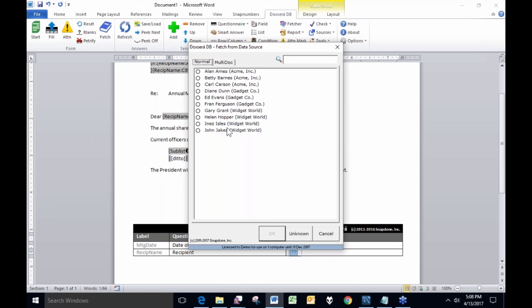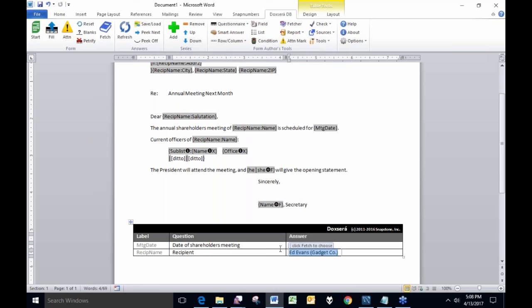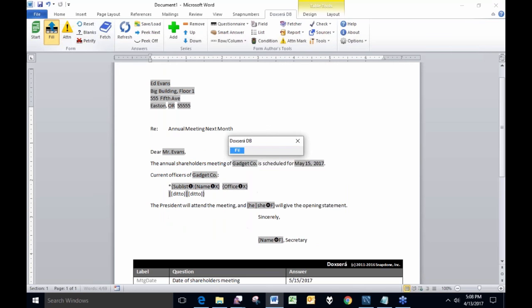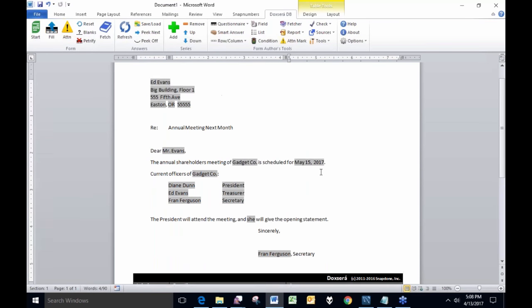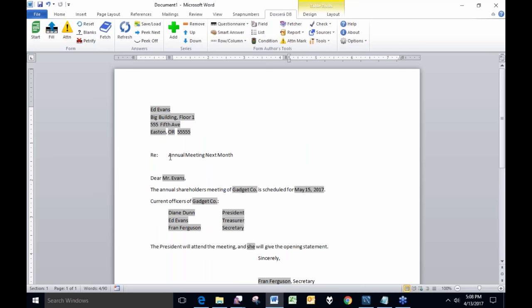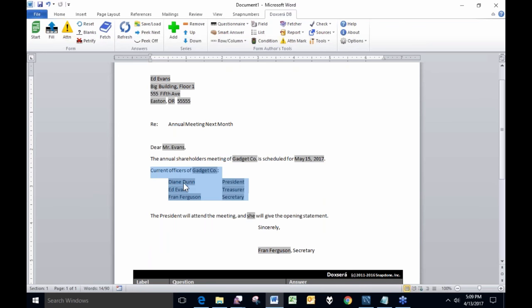Let's suppose in this case that I want to send a letter to Ed Evans at Gadget Company, and I'll click OK. And just given that little bit of information, when I click Fill, the form goes out and extracts all the additional information it needs from the data source. It pulls in all the information I need about Ed himself. It pulls in information about the company to which Ed belongs, including the list of officers for that company.